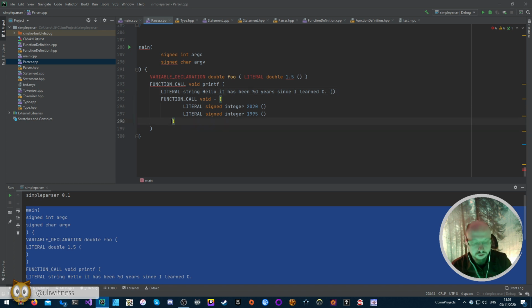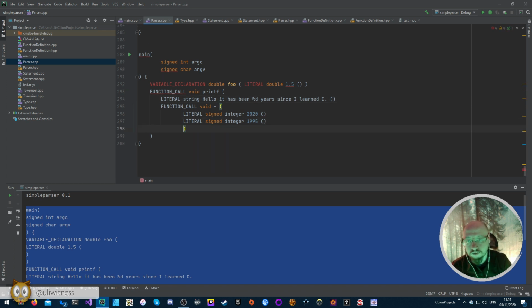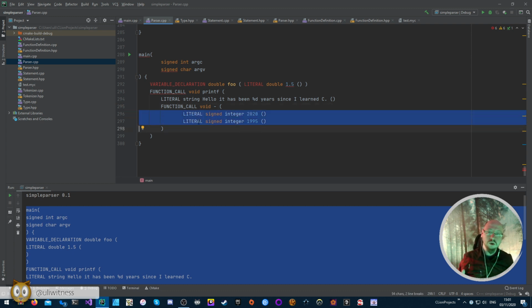Let's make it like this. So now you see, you have the printf call that goes until here. It has 2 arguments, and this argument has 2 arguments in turn. So exactly what we intended to parse. It's a nice, clean hierarchy. So yeah, success.